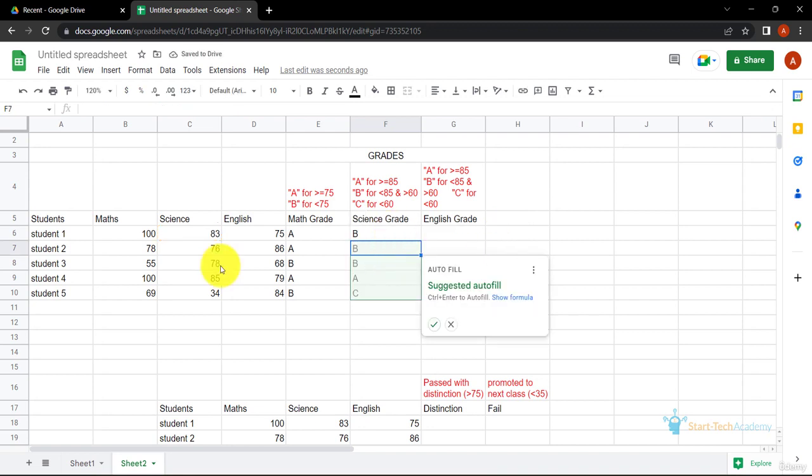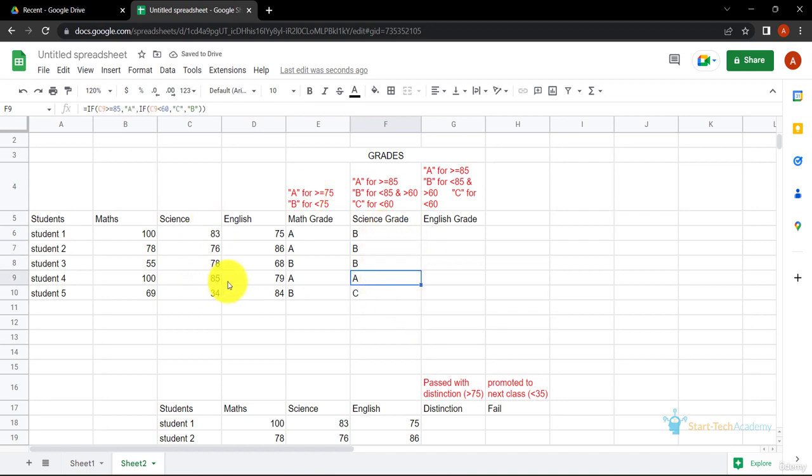So the grade is B. As you can see, the score is less than 85, but it is greater than 60. Similarly, if I autofill it, only student 4 has grade A as his score is equal to 85, and only student 5 has grade C as his score is less than 60. This is how you can use nested IFs. So you can use multiple IFs inside IFs.